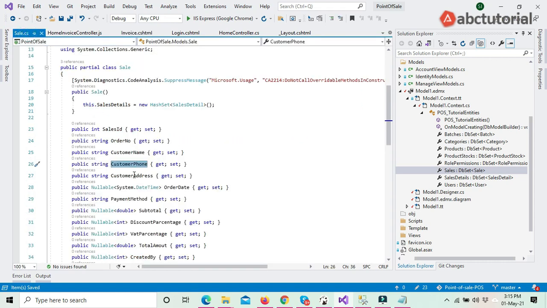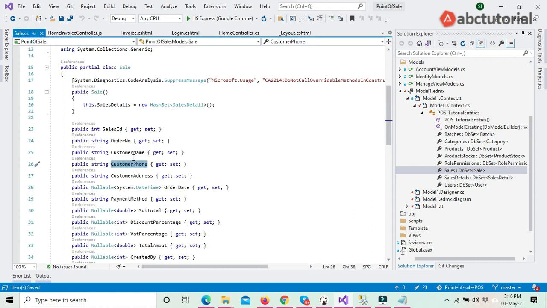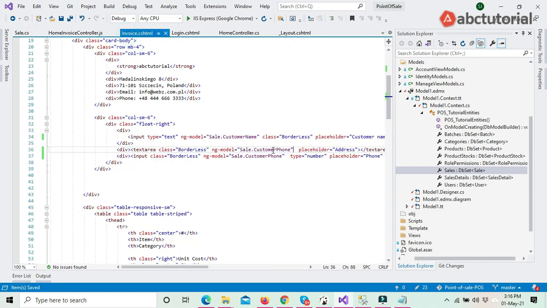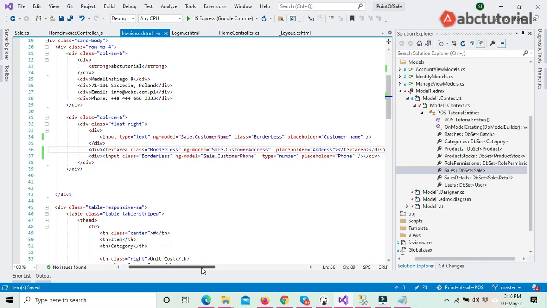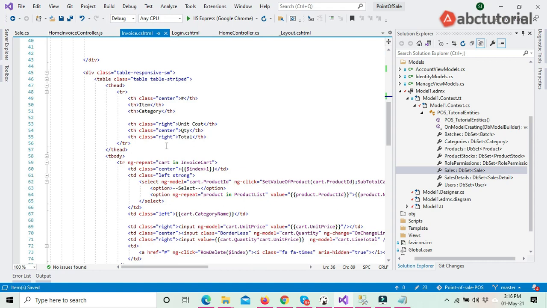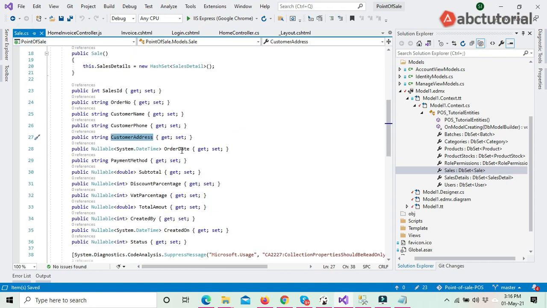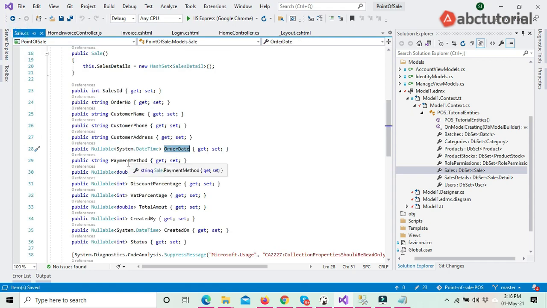And the next is customer address. So I will copy this, and here is customer address. So customer address is this, customer address. Okay, so these three things are done. Now order date. Order date will be the current date, so I will store it from the controller side. So next is payment method.